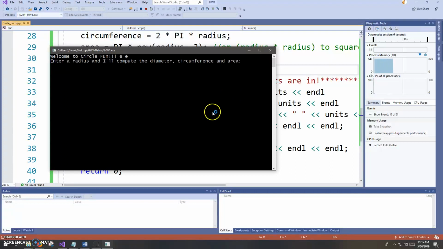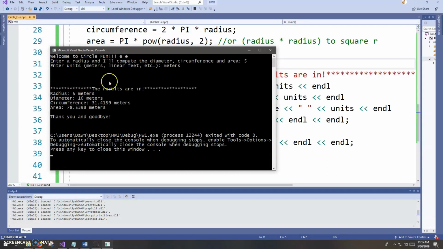Okay, so in this video I want to show you how to set the decimal precision. So let me just demo this as is. This is the same program from the last video. I have 5 meters. Okay, so 5, 10. Look at this. We have kind of a longer decimal. What if I wanted to set the decimal precision to 2 decimal places all across the board?